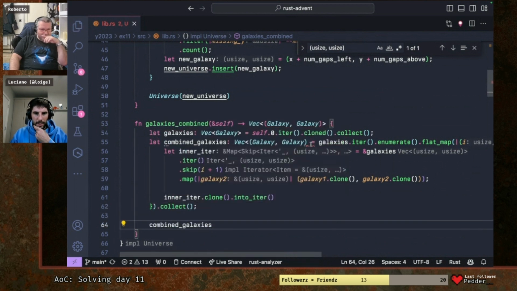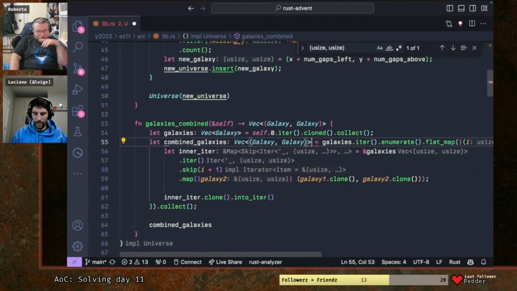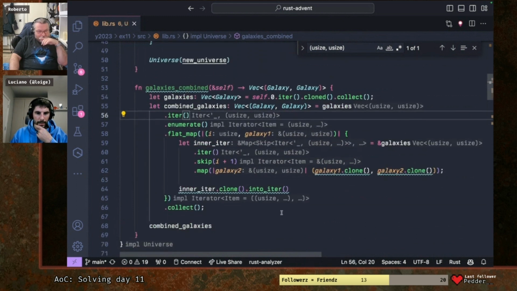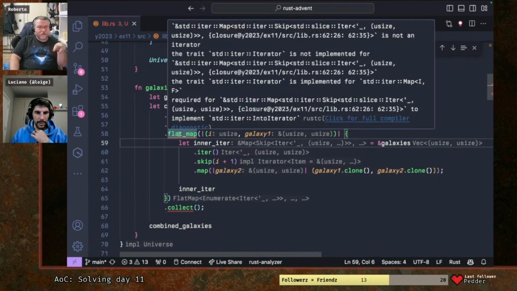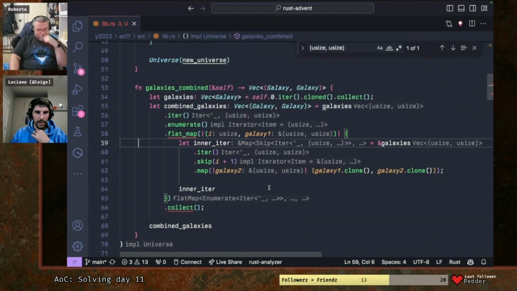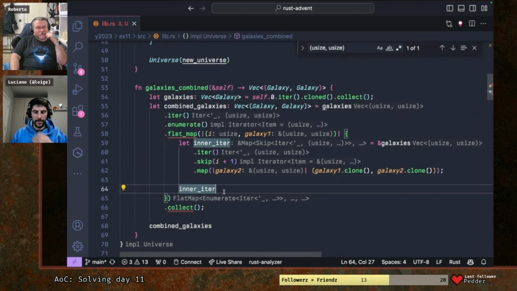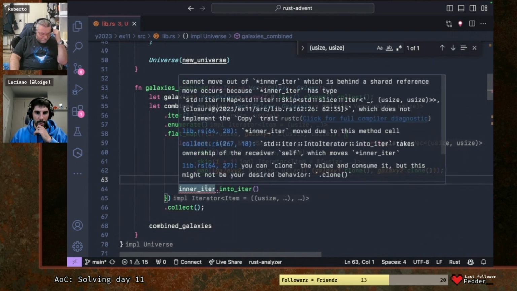At this point, is this correct or is it complaining somewhere? I forgot an angle bracket. Okay, do we need to do all this crap now? Probably not. Okay, we have to do an into iter because otherwise flat map is complaining about the type. In line 64, you removed the into iter and now the flat map type is complaining. Cannot move inner iter, which is behind the shared reference.